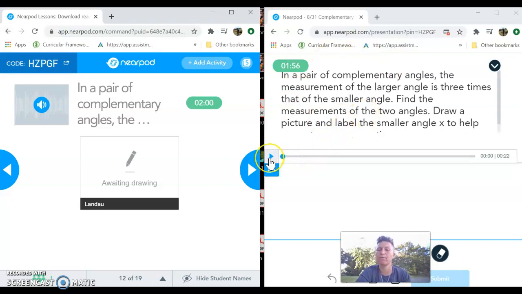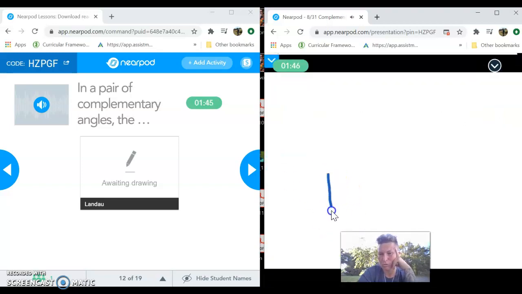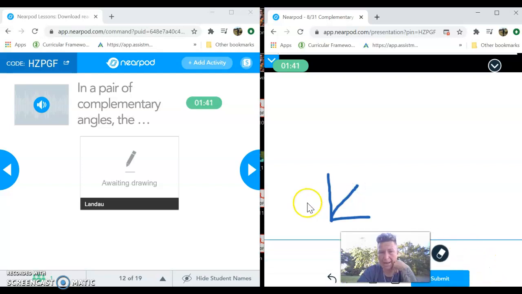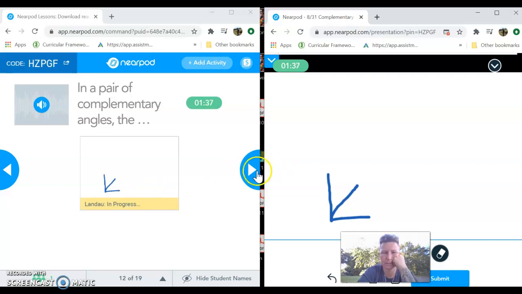Another cool thing is you can voice record. So if you want to give your kids the option to listen to the question instead of read it, they can just hit play and it will play it for them. Then they can draw over here. So if they want to draw their complementary angles, yada, yada, yada. I can actually see their progress and what they're doing, which is nice.